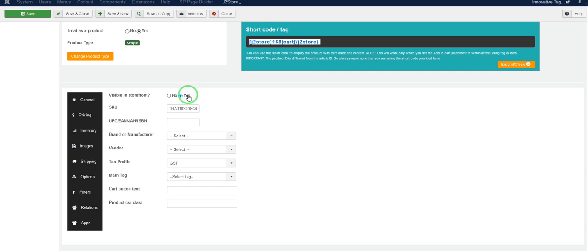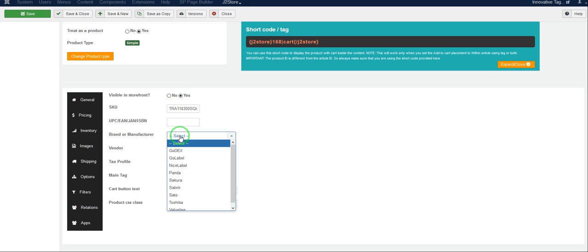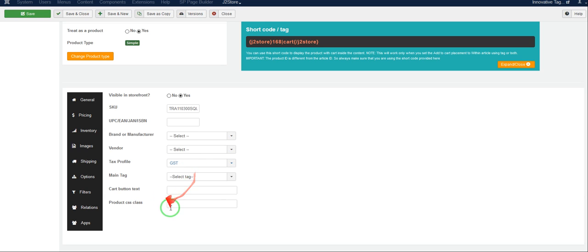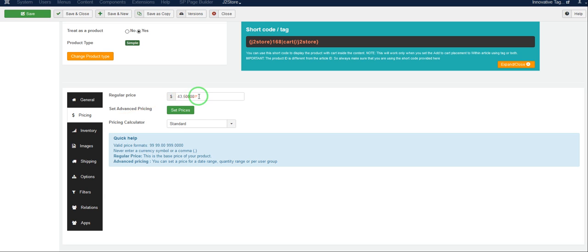Is the product visible in the storefront? Yes. The SKU, if it's got a brand or a manufacturer, I don't know, I just put the ones in that I know, and it's taxable, GST. We could add text for the button if we wanted something different, but the normal text will show. Pricing, this is where you set the price.